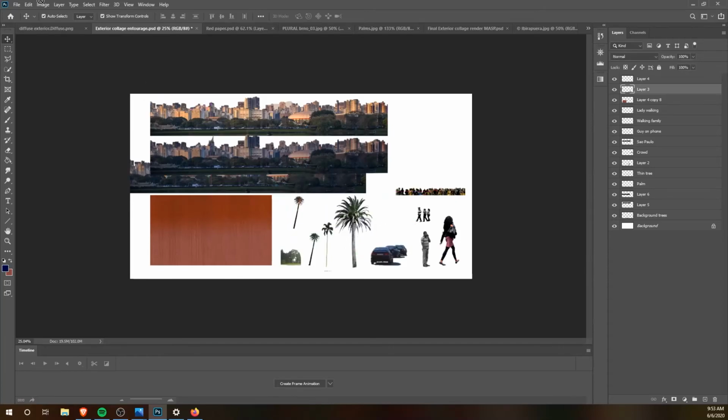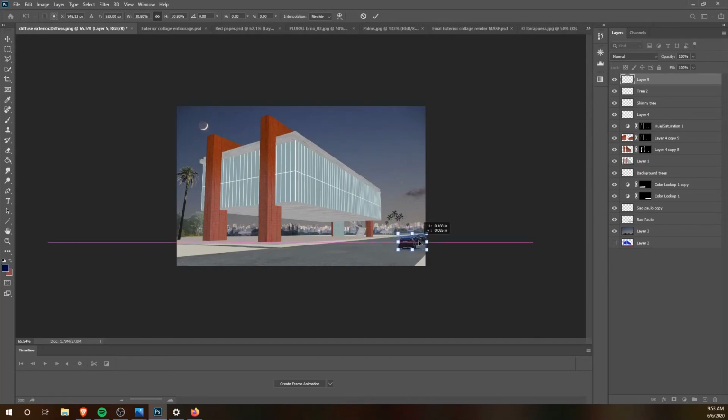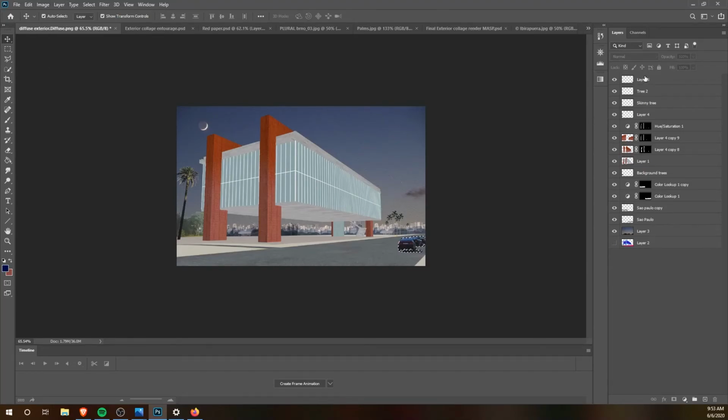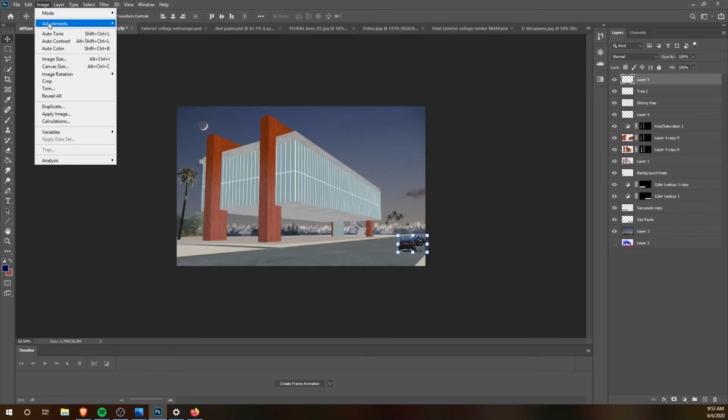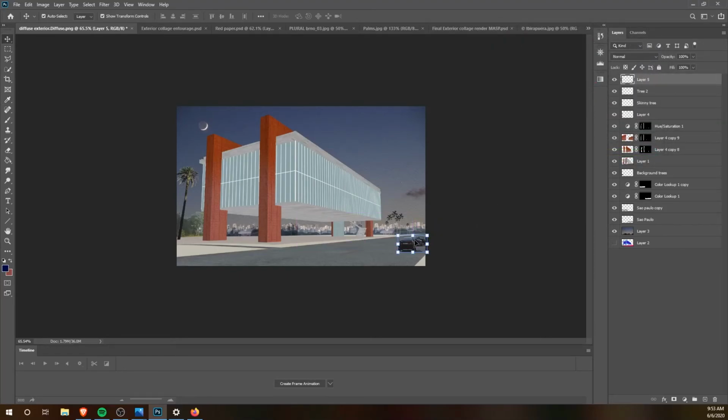Let's bring in just this simple cutout of some cars. Again, you don't want to overdo it or do anything that starts to distract or look, I don't know, silly, unless you want it to look silly. And again, maybe we could desaturate these a little bit. Let's say that's fine.